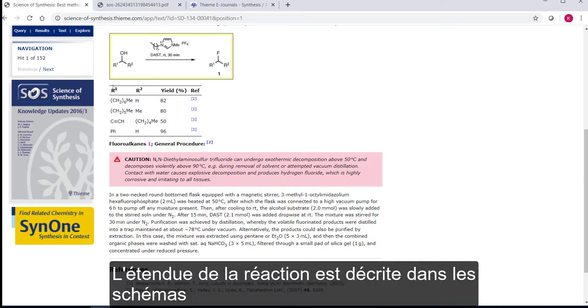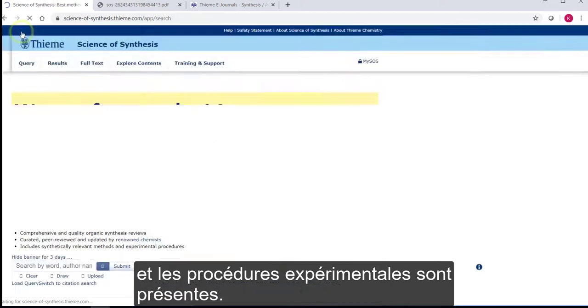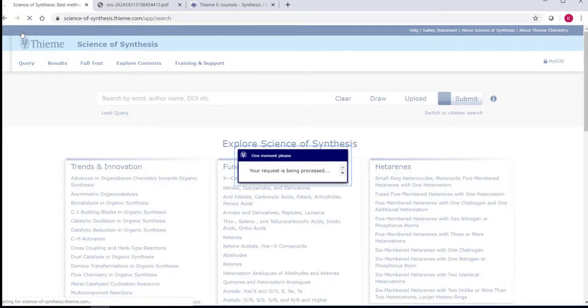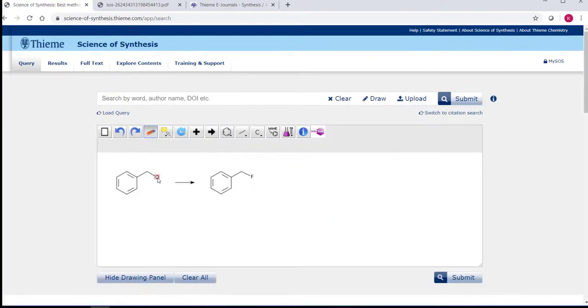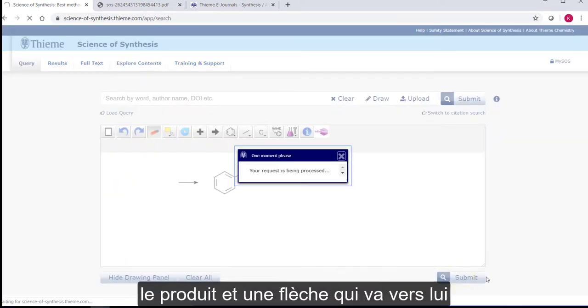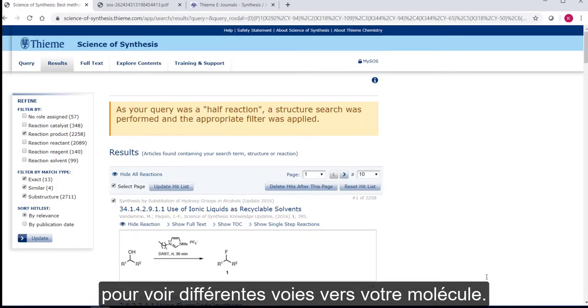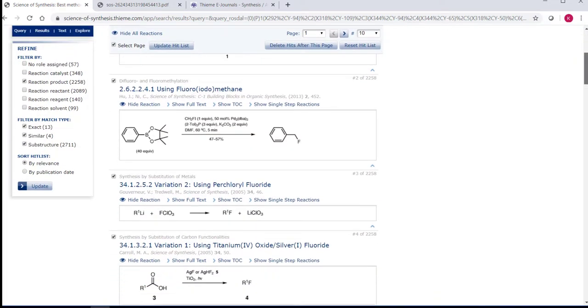Again, the scope of the reaction is described in the text, and a scheme and representative experimental procedure is given. You can also search for half reactions. So if you know what you want to make but are not sure how best to get there, you can search for your product with an arrow going to it to get different hits with other suggested routes to the molecules you're interested in.